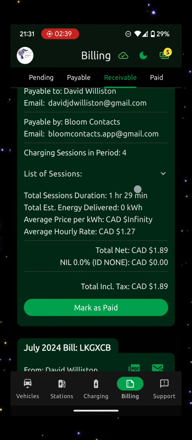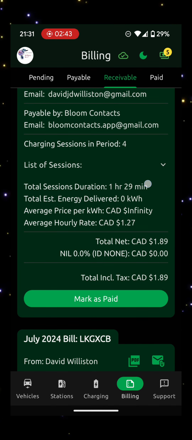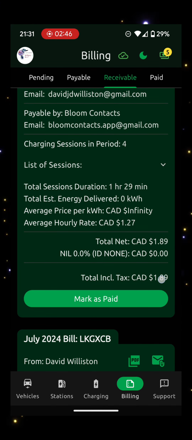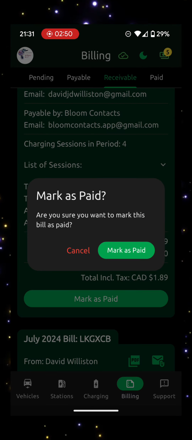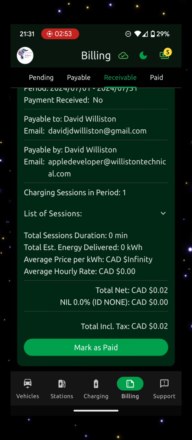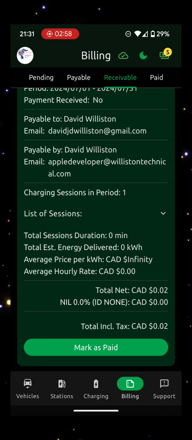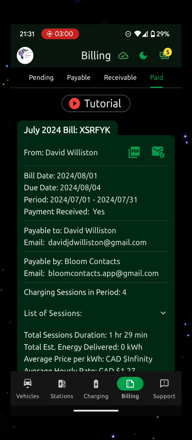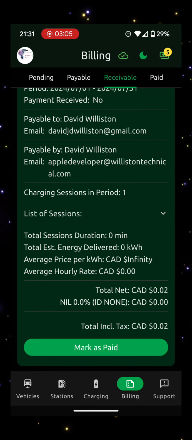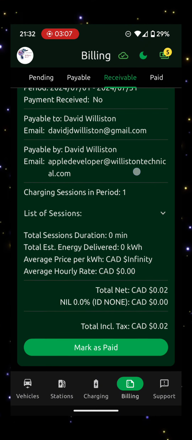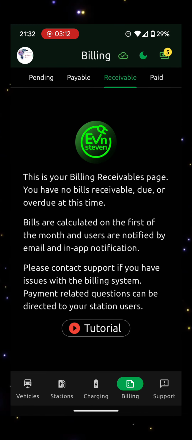And then when they receive it, they'll acknowledge the payment by simply verifying the amount that they received and then marking the invoice as paid. Once they do that, it will disappear from the payable tab for the user, and it will show up in their paid tab. So that's how you mark bills as paid, and we'll just do the same thing with this one. We'll mark this one as paid, and now the receivables are empty, and everybody's paid up.